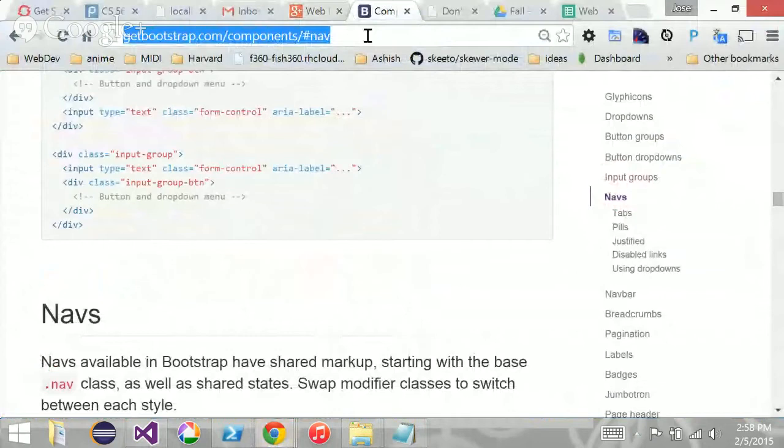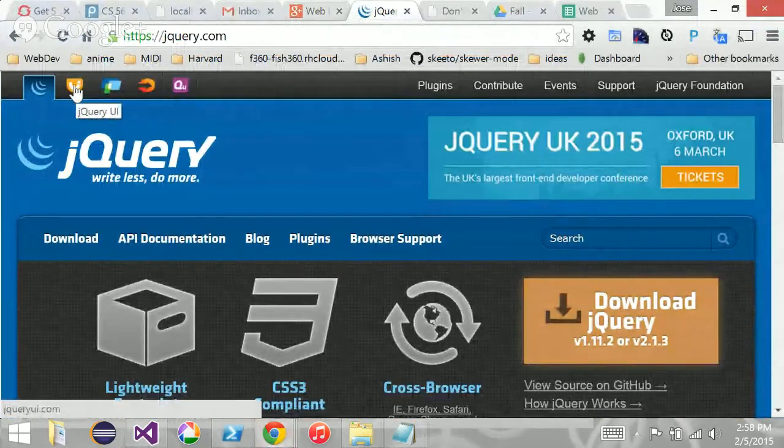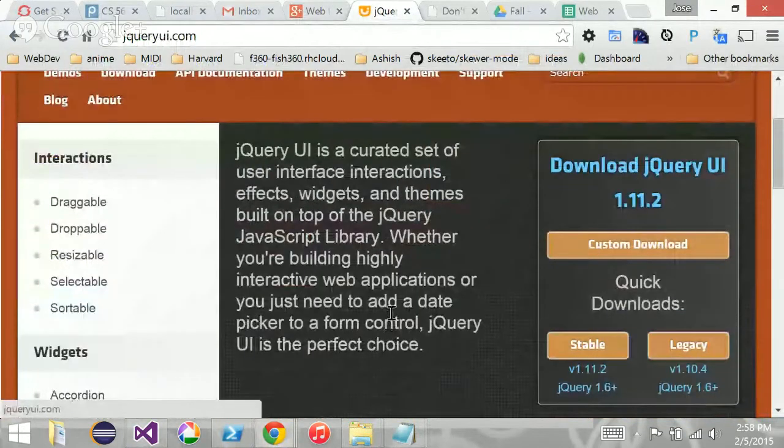We go to jQuery.com. We see that we can download jQuery. We can also download jQuery UI. Right? If we click on one of these icons, we see that there are a lot of widgets here that are very useful to develop web applications. There's some interactions that you can implement, such as dragging, be able to drag things around the screen, drop elements on top of others, resize elements.